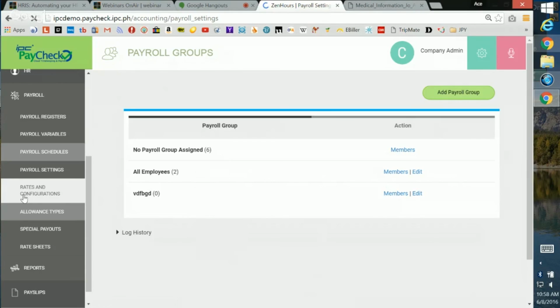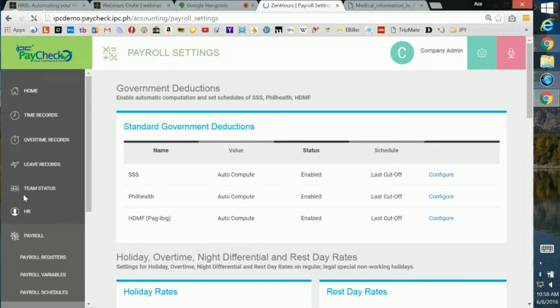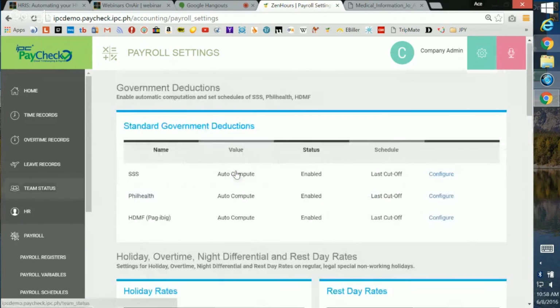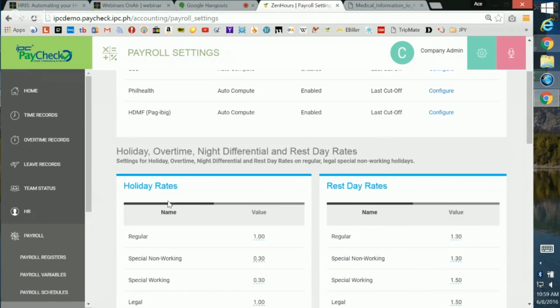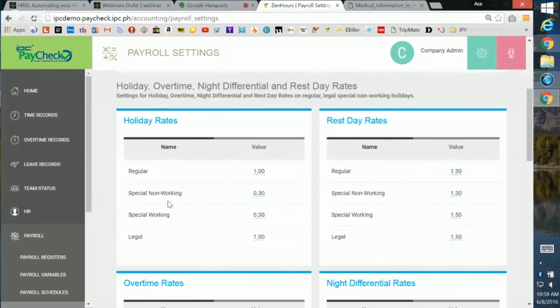and configurations. So when we mean rates and configurations, part of the system, you can determine when the deduction for SSS or PhilHealth or Pag-IBIG, say, will be done. You can do it last cut off, first cut off, or equally between the two payrolls. At the same time, you can also set here the rates for holidays, overtimes, and night differential.